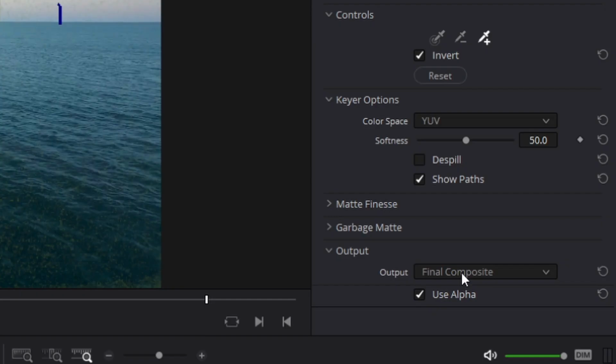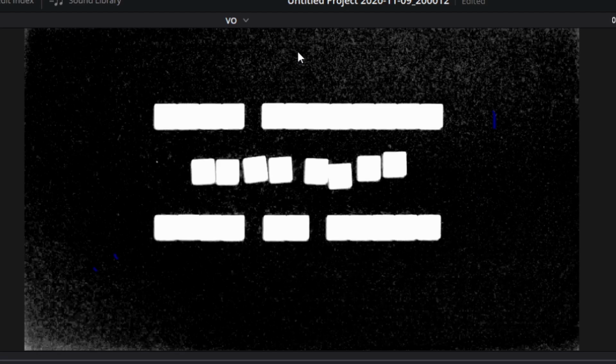It's not the greatest. If I go down to output and I click alpha black and white, you can see this. You can still see that we don't have a solid color. Ideally, we want a solid black and a solid white. We don't want any gray areas unless we want transparency, like for hair and stuff. But there's no hair in this image, so I want this to be a solid black and white.